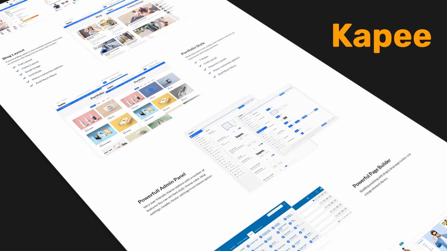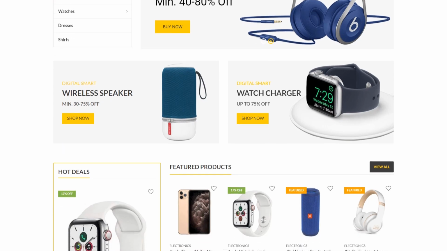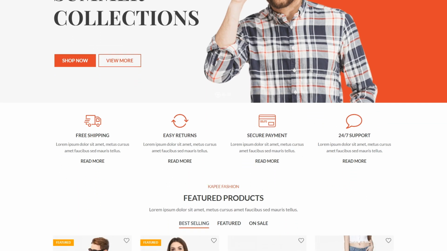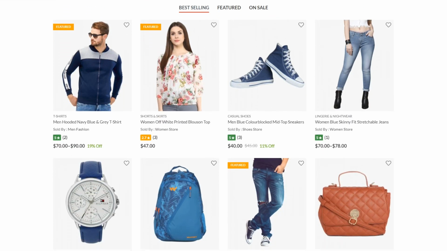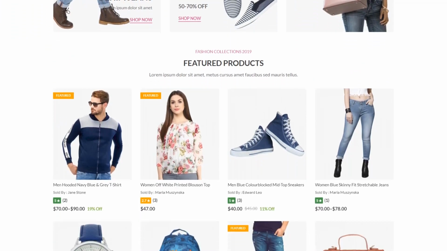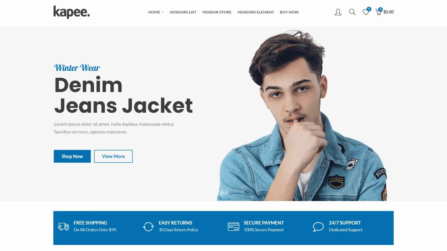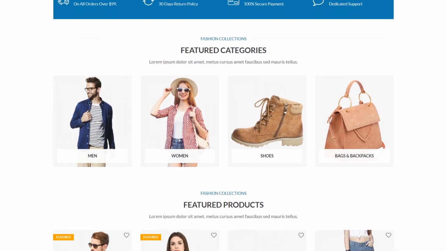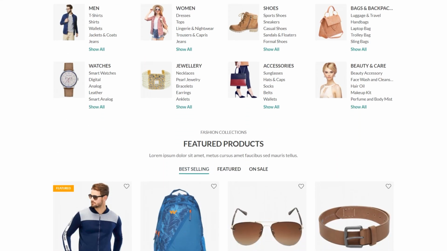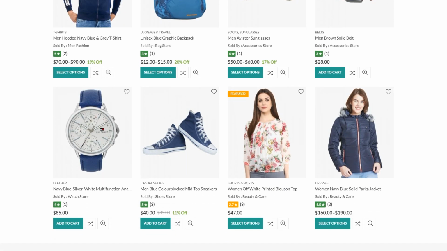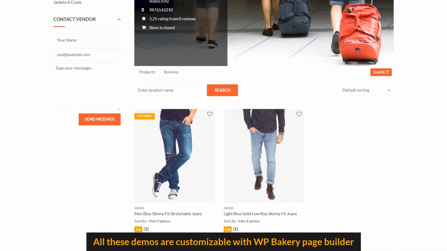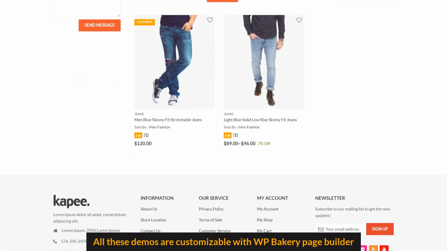Notable among them are electronics layout, Dokan Marketplace, WC Marketplace, WC Vendor Marketplace, WCFM Front-End Manager, and RTL layout. All these demos are customizable with WP Bakery Page Builder.